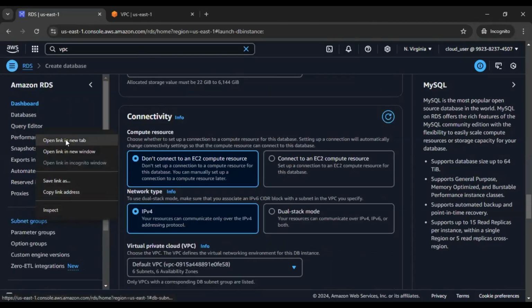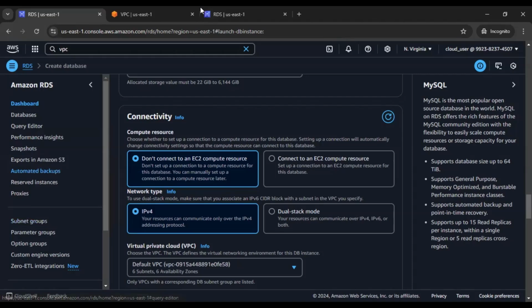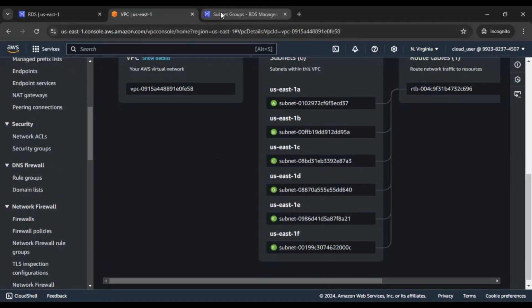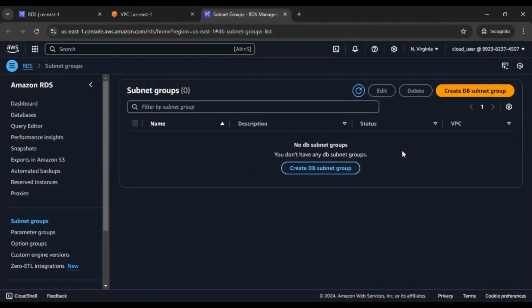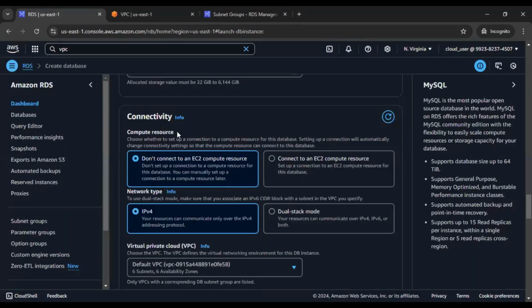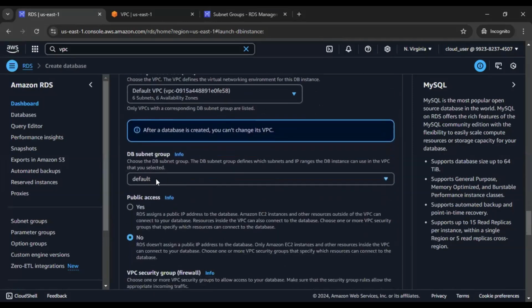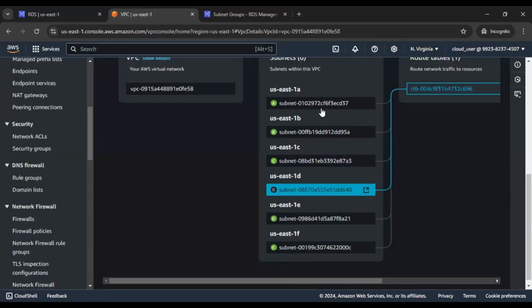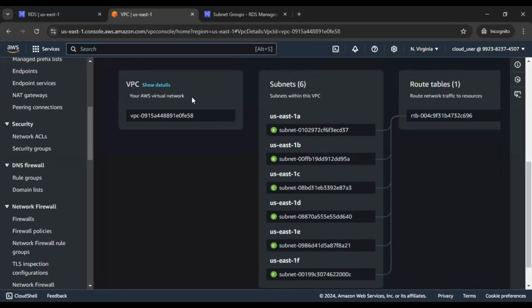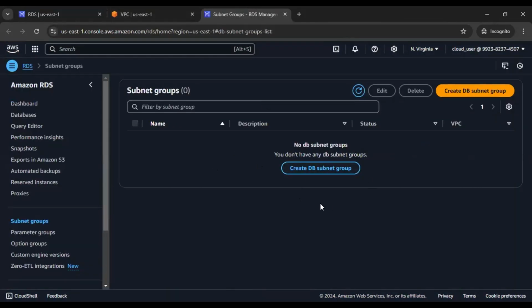If I go to the subnet group link under Amazon RDS, you can see no subnet group is created yet. The default subnet group will be created, which will use all these 6 subnets that are under this VPC. We will check after creation of this RDS database how the subnet group looks.